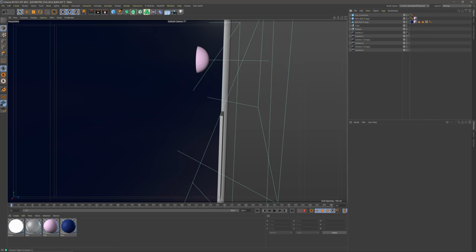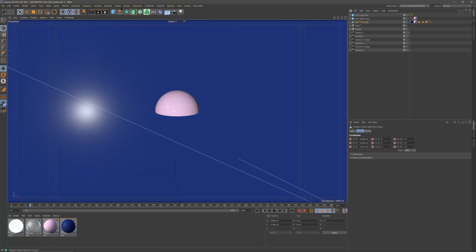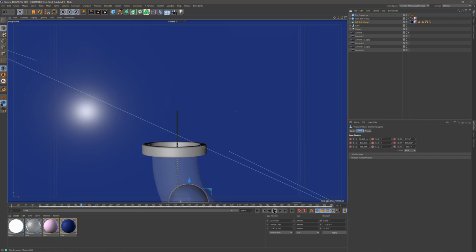Now, if I come back to the beginning and click play, and let me click on my ball roll here, you can see we have all of our keyframes in here. And if I look at my timeline, you can see all the keyframes here as well. So if I click on play, everything's just going to go according to plan. So now I have all my dynamics keyframed in here. I have my camera keyframed in here.